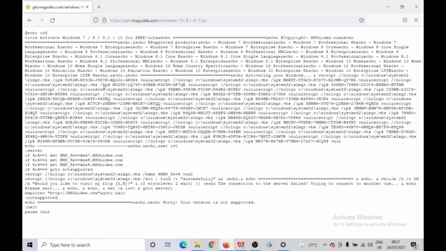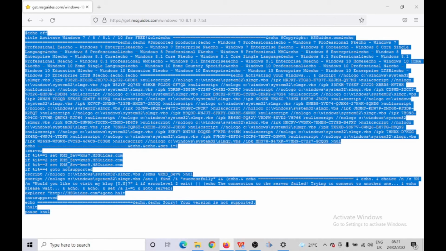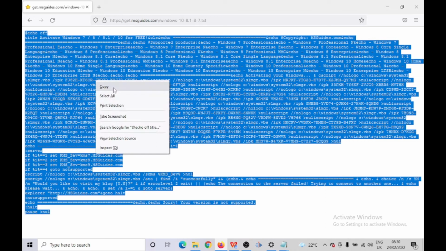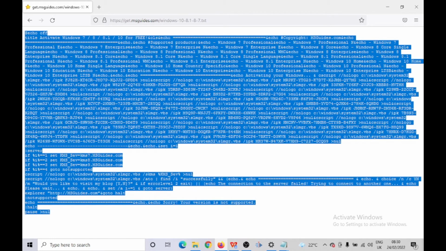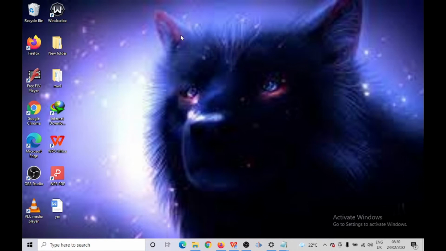Now it will present you with this type of script. We are gonna go ahead and copy the whole script. You can press Ctrl A on your keyboard to highlight. So now we need to copy the whole of this script right here. You can do that by right clicking and copy, or Ctrl C. Let's minimize the browser. Head to desktop and right click.